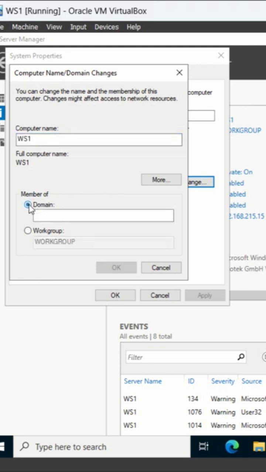So select domain and then type the domain name to which you want to join this server. So my domain name is mydomain.local. That is the domain name for my test environment. And then after typing the domain name, click OK.